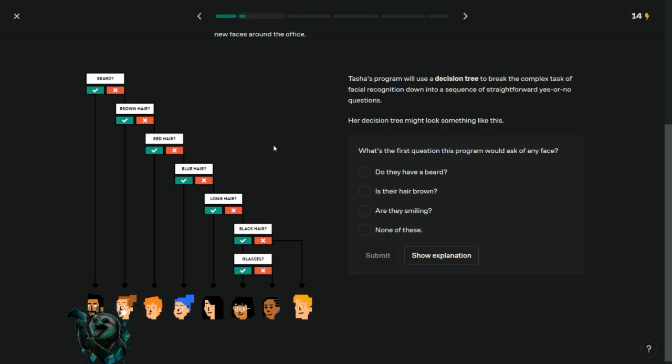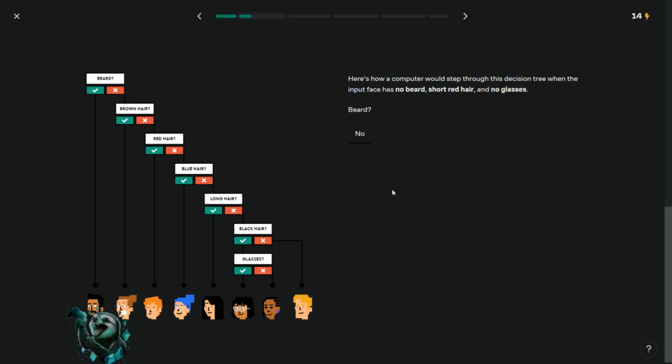Beard. They have a beard. You shouldn't keep the beard in because it doesn't always count. Here's how the computer would step through the decision and make the input. No beard, short hair, red hair, and no glasses.